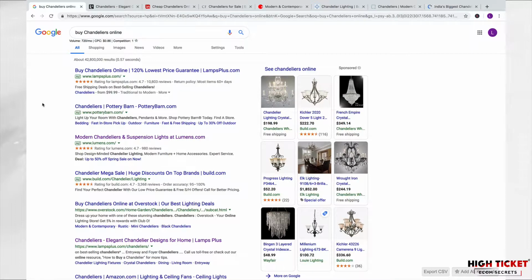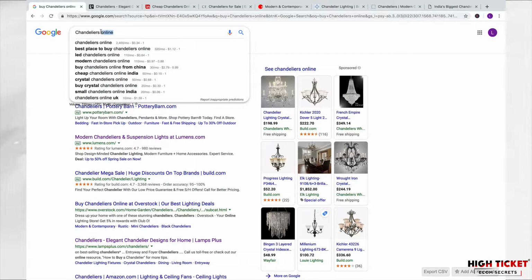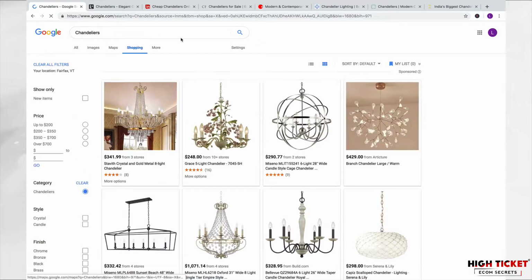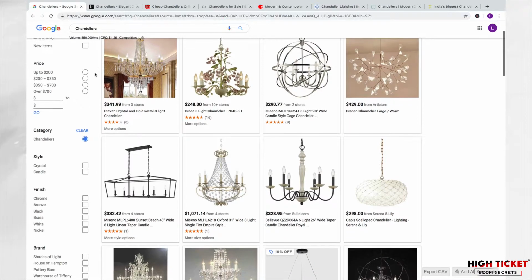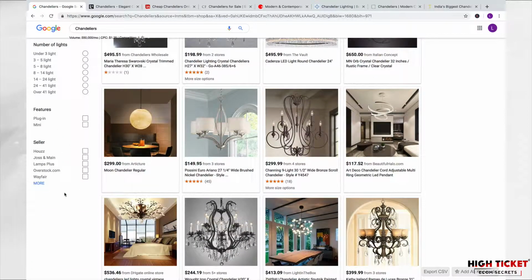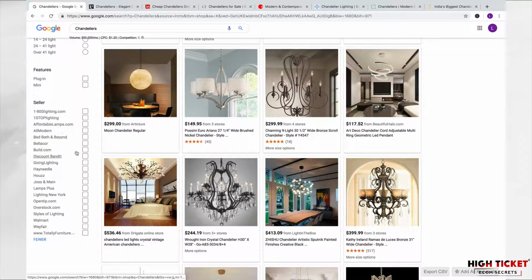And another method that we can also do is, again, we can just type in chandeliers. And then we're going to go to shopping. What we're going to do is scroll down and come down to where it says seller. We're going to click on more, and it's going to show us a list. Again, this isn't a complete list.